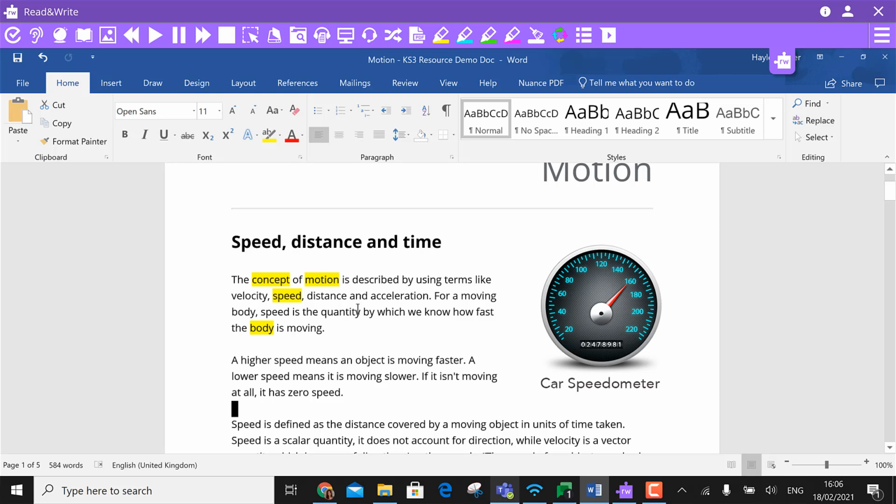And there we have gone through some of the tools today which can help with your comprehension.